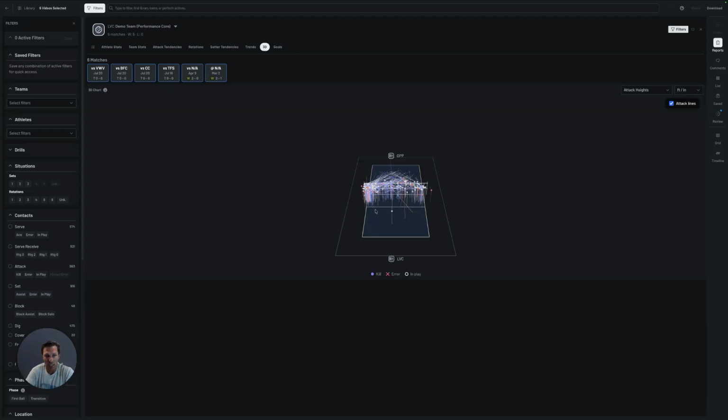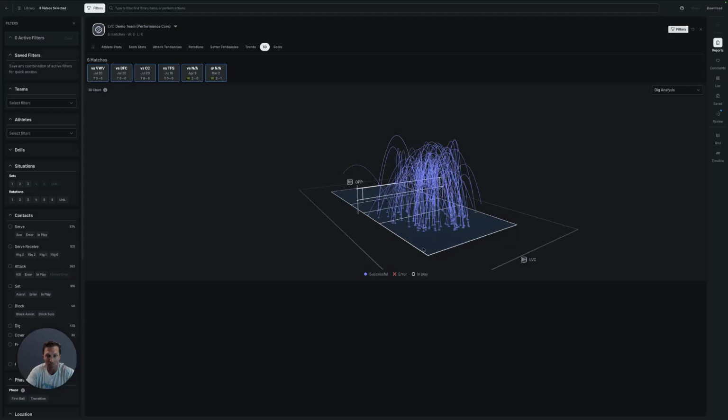3D view is just going to be a conglomerate of all of the different things. One of my favorite ones that we've just added is your dig analysis here. So you can come in and see how high we are actually digging, and what's coming of each one of those, where the dig is coming from, where the dig is going to. Again, you can filter on any of your individual athletes there.